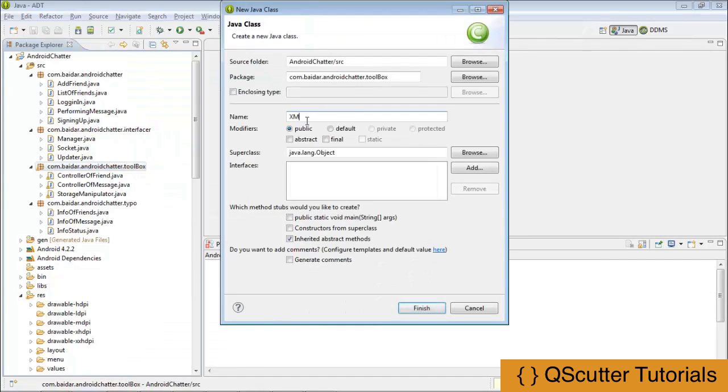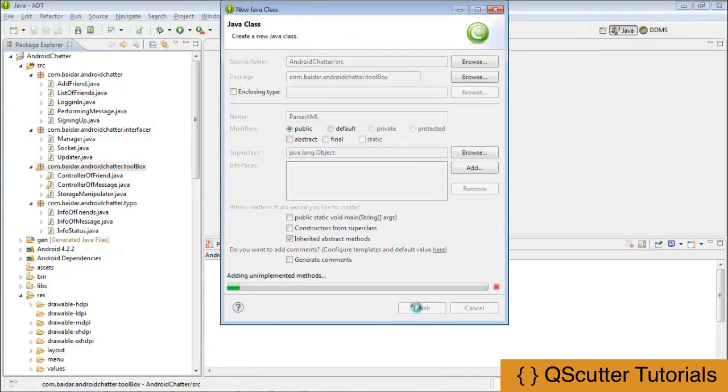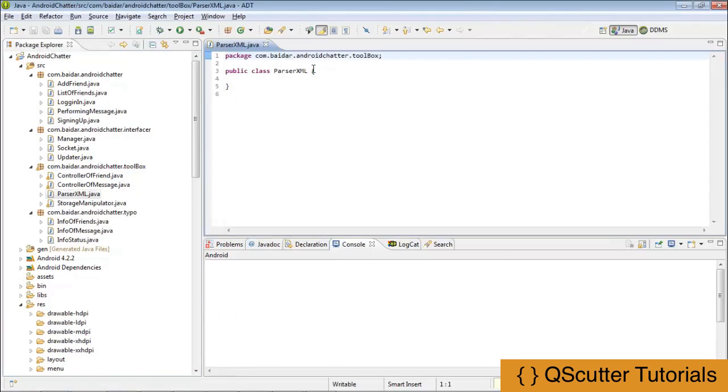I'm going to create a class, ParserXML, and finish it. And then I'm going to extend the DefaultHandler for the ParserXML because it would help us while handling the XML data. So it extends DefaultHandler. It belongs to the SAX package. SAX is a parser which allows us to read the XML data. It is an alternative to the Document Object Model.